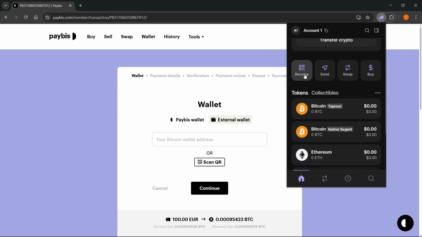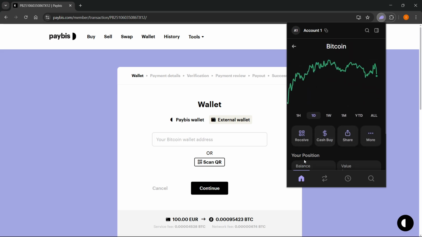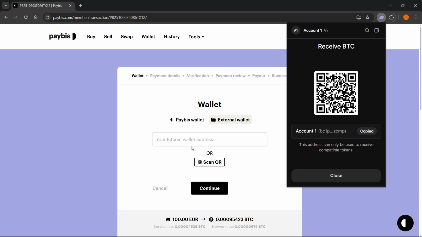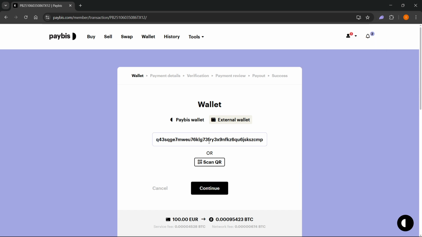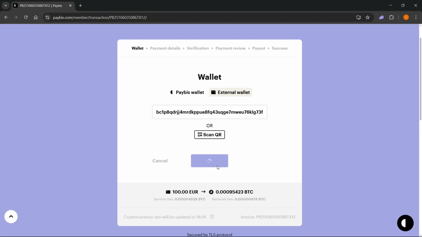I can go ahead and click on receive, or just click on tokens and Bitcoin over here. And then I can click on receive, press copy, and then I get my wallet address. I can just paste it in here, and make sure you double check this so everything is correct, because if it's not, your Bitcoin could get lost. And after you do it, click on continue.